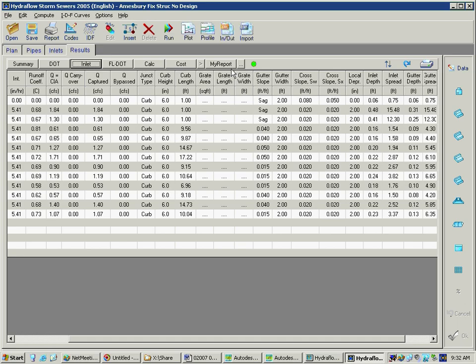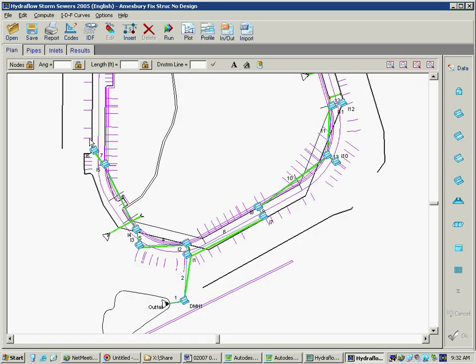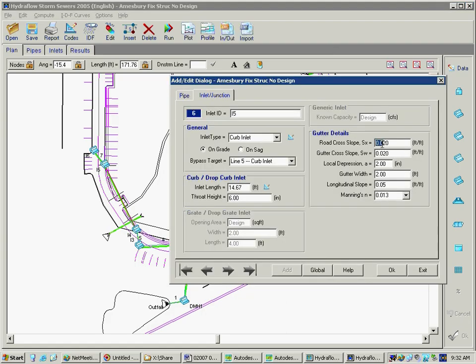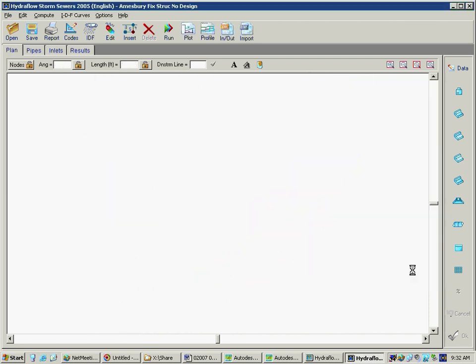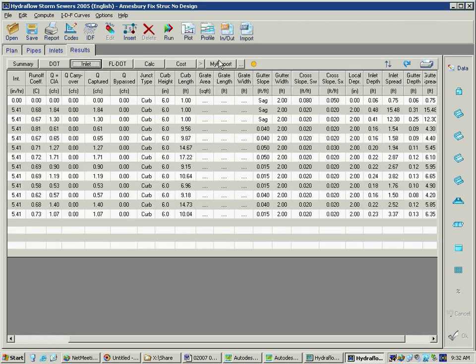Yeah, notice the green light here? It's subtle, but that means that this information in these tables is good. It's based on a run where nothing has changed since. If I were to go back to my plan and decide to change my road slope to, say, 3%, and I go back into my results, I got a yellow light, which means you should rerun your information because something's changed and this data is old. So that's another thing to watch out for. If you change anything, you're always going to want to rerun it.